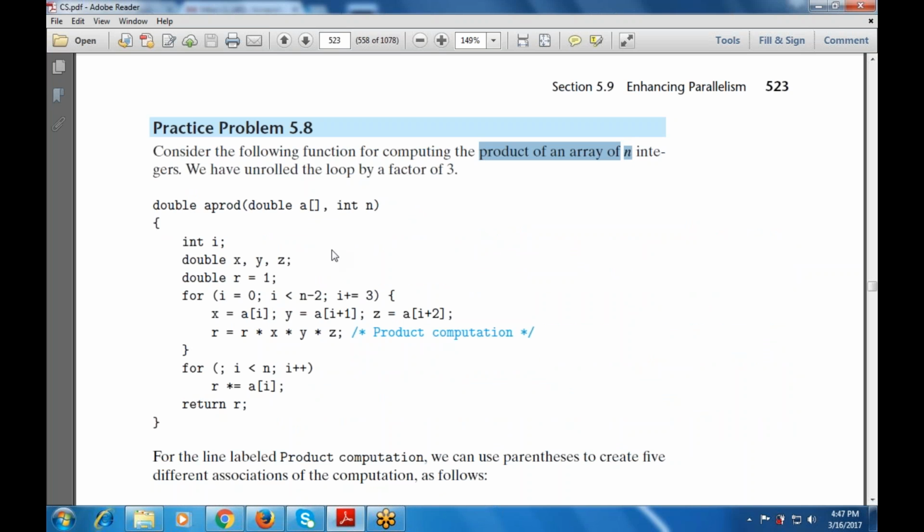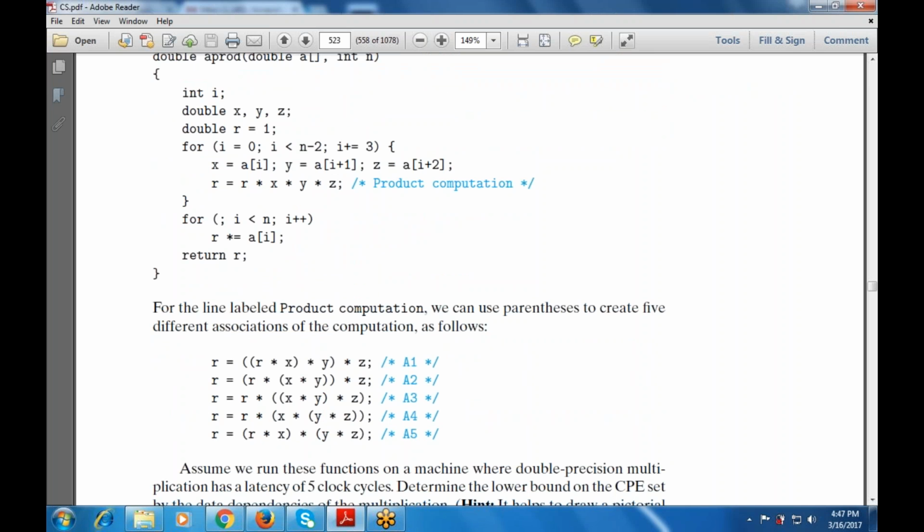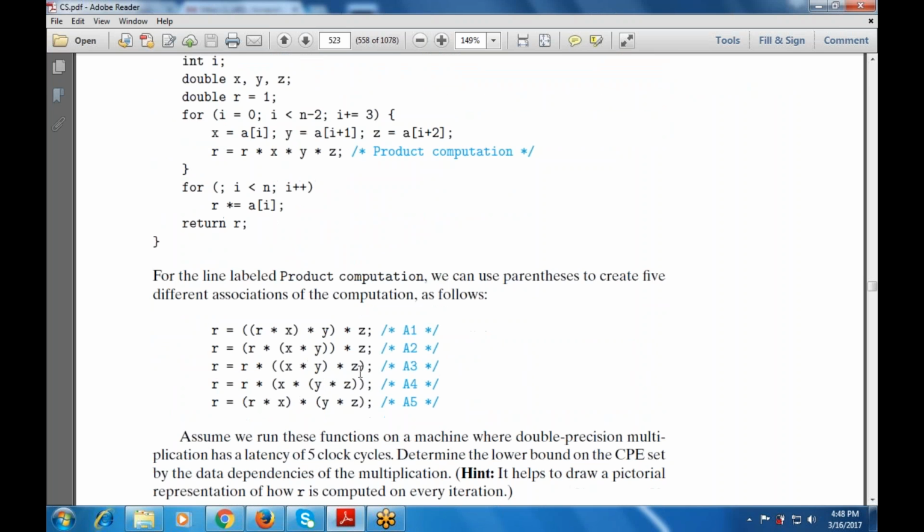This is the product of an array of n integers. This is a double a_product, array product, with a, n, and x, y, z as three variables, and r equals 1. For i equals 0, i is less than n minus 2, i plus equals 3, then x equals a i, y equals a i plus 1, z equals a i plus 2, and r equals r times x times y times z, that is the product computation. Then for i less than n, i plus plus, r multiplied by equals a i. Then return r. So for the line labeled product computation, we can use parentheses to create five different associations of the computation, as follows.